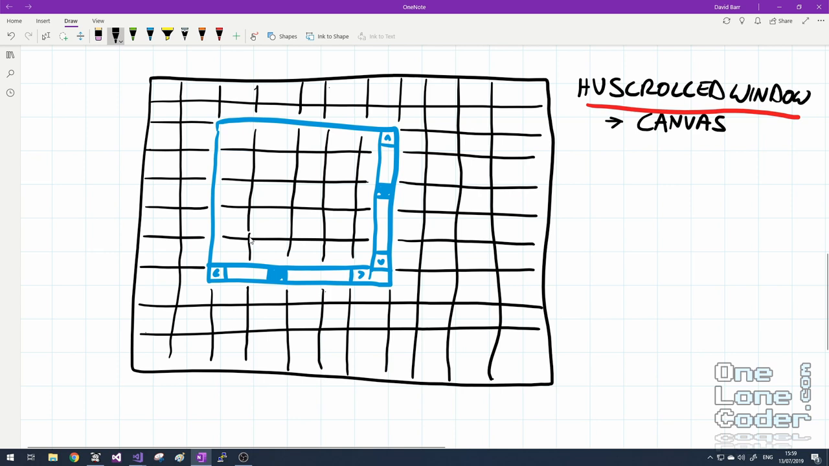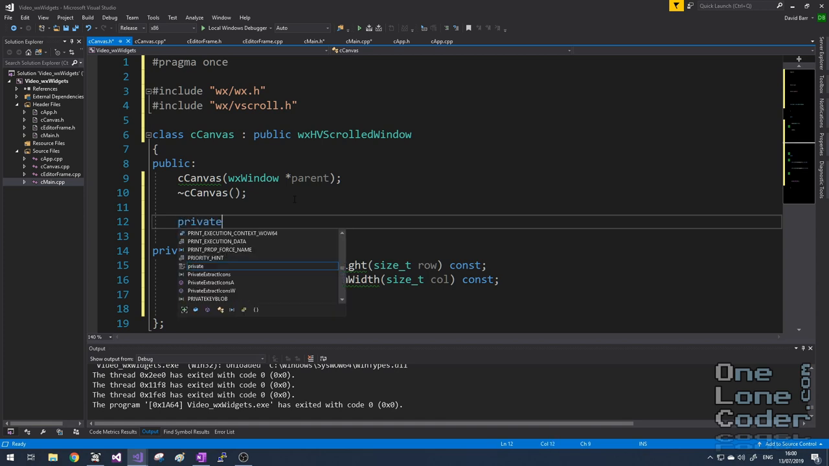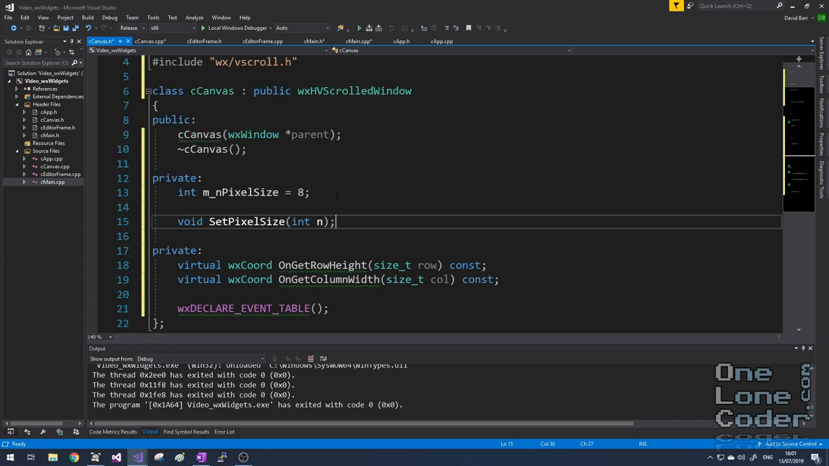So if we provide the dimension of the canvas in cells or sprite pixels, and we also provide the size of an individual cell in screen pixels, the HV scrolled window can go and calculate all of the scroll bar parameters necessary to allow us to pan around the canvas. But in order for it to do that, it needs to call these two functions to get the cell dimensions. So let's start adding some variables to our class. I'm going to have one variable called pixel size, and I'm going to default it to 8. And this affects how many screen pixels a single cell of the sprite is going to occupy. And I'm going to add a setter to allow us to externally set that number.